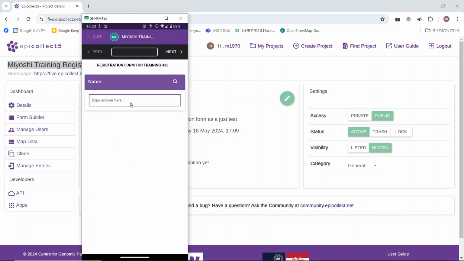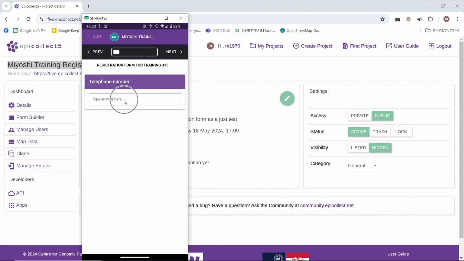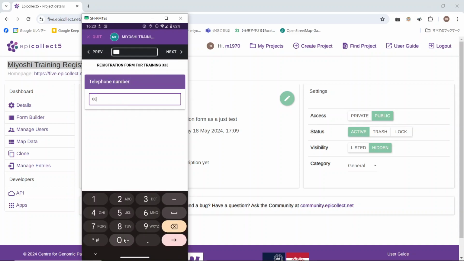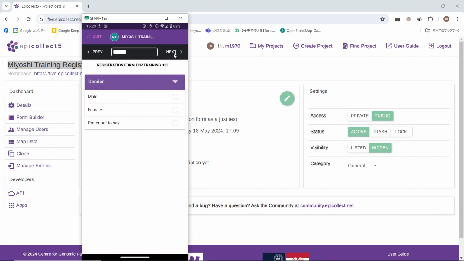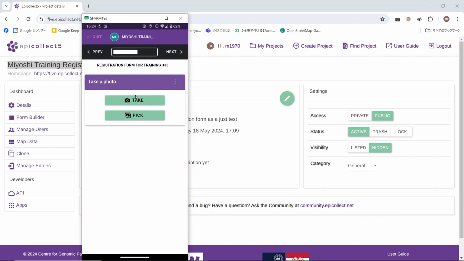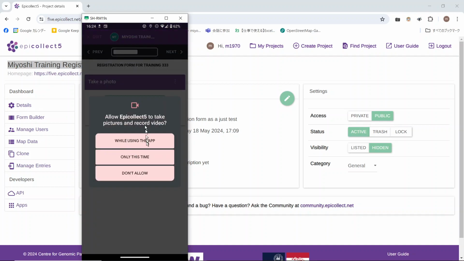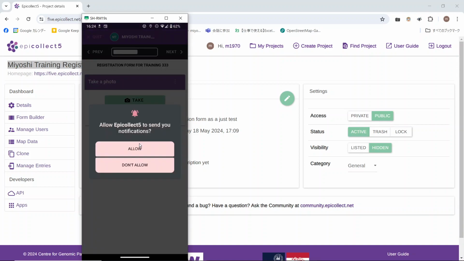The name, you can put Miyoshi. Then next, telephone number, 080-555-5222. Don't call this. Then male, female. This is my female. Next, age, you can put 50 years. Next, take picture. Since it's a smartphone, you can simply take one. Then again, allow, yes, while using the app. Then Epicollect to send you notifications, yes.